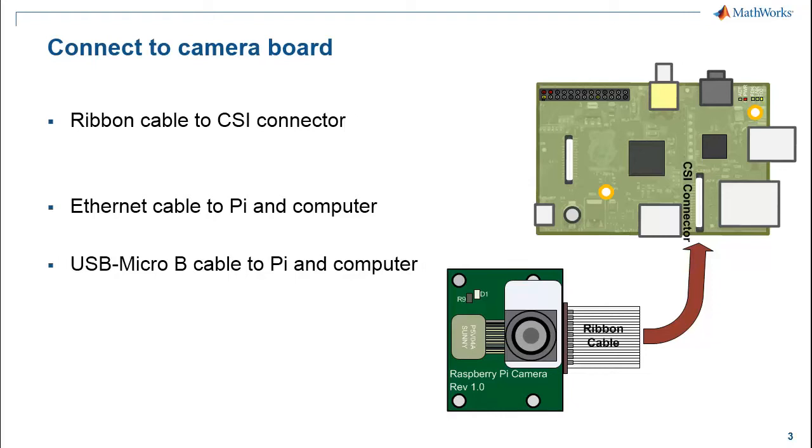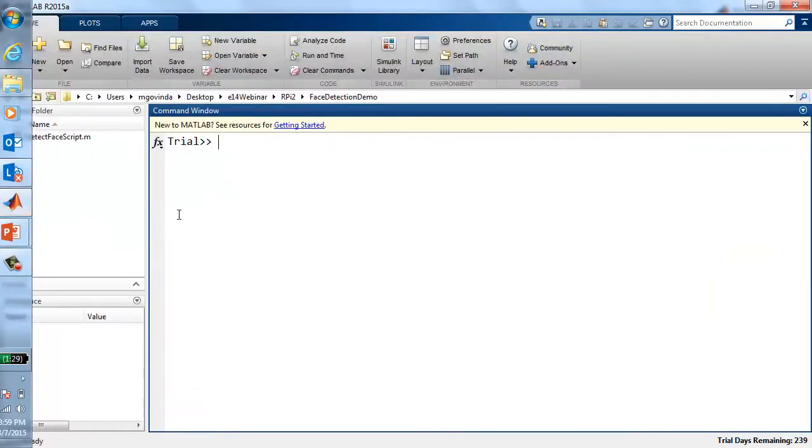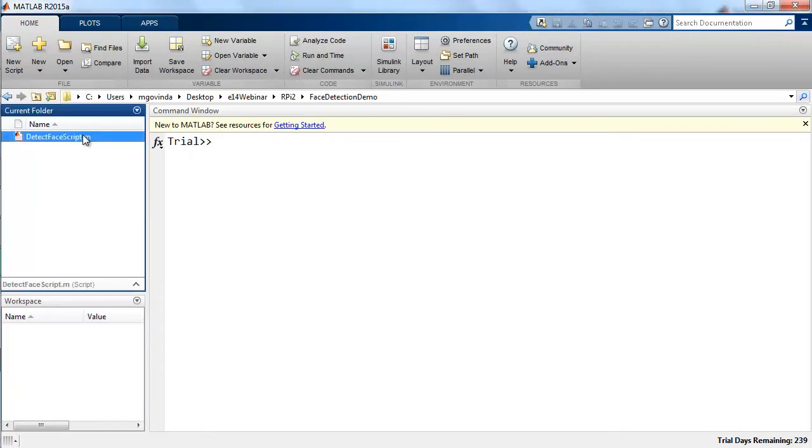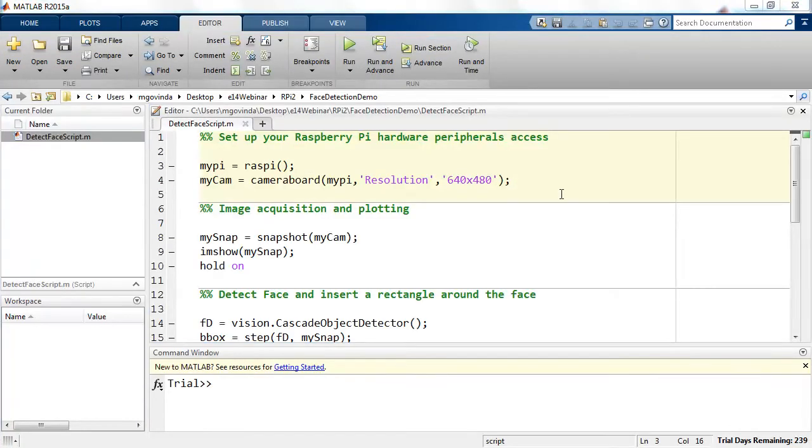Now that we have seen how to make the necessary connections, let's go to MATLAB to see how to capture images and detect faces in them. I have created a script that can show us how this can be done. The first section of this code serves two purposes. Establishes a connection to the Raspberry Pi and the camera board using the functions raspi and camera board.